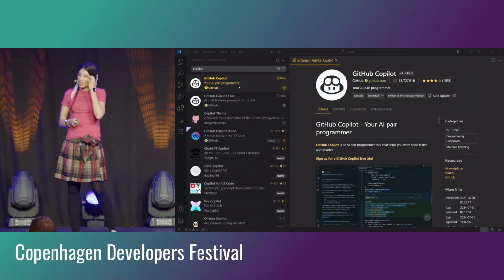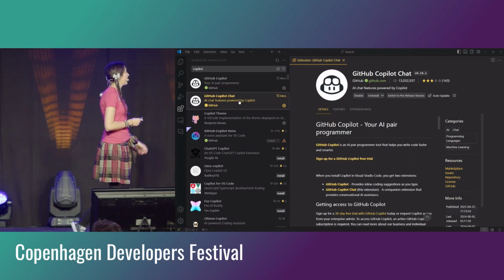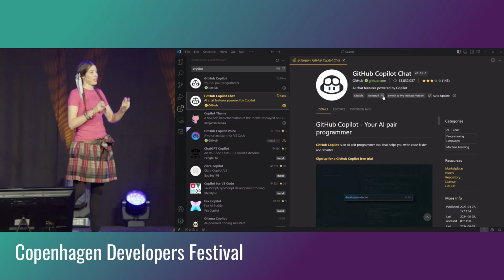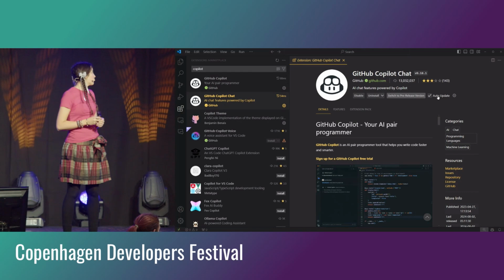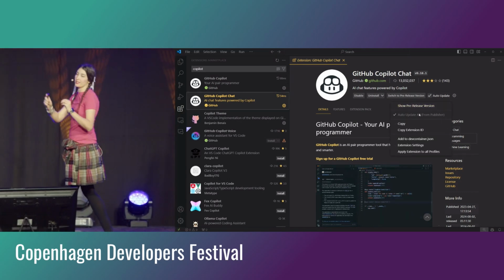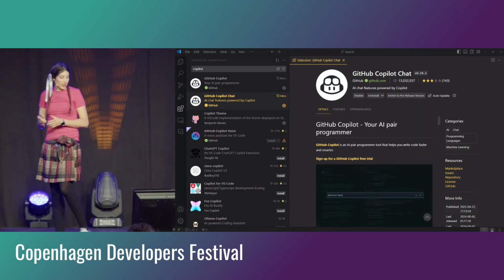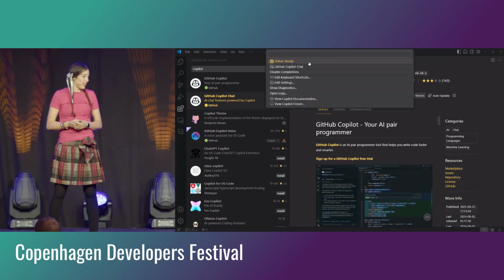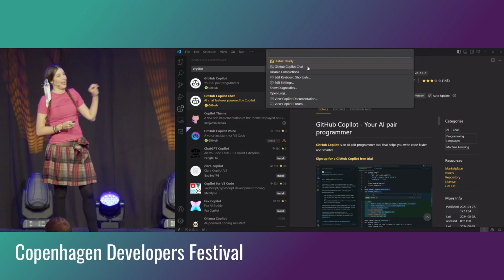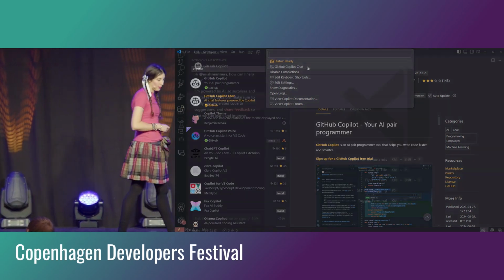So GitHub Copilot Chat, again, works in the IDE. Here I've got it in VS Code again. It's a separate extension, but when you install GitHub Copilot now, it installs both of them for you together. And I'll talk about which platforms GitHub Copilot and GitHub Copilot Chat are available in as well. So I've got GitHub Copilot Chat there. I can see we've got status ready for both, so now I can start having a conversation with our AI pair programmer.